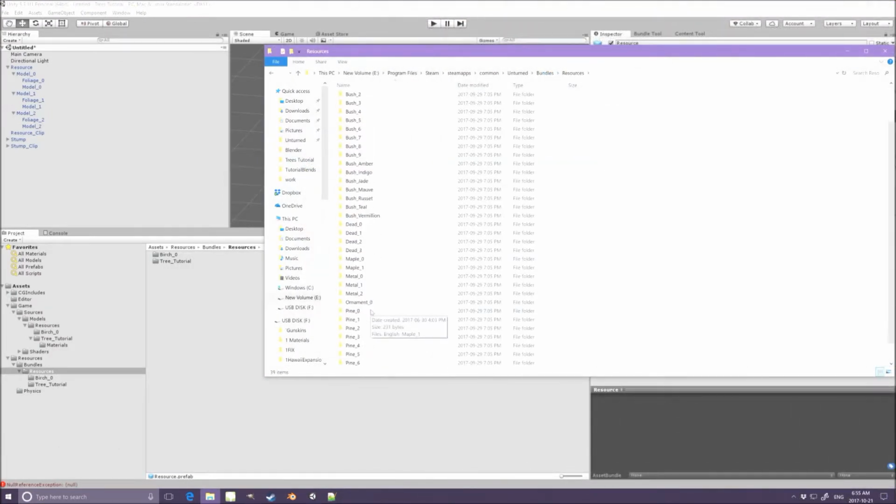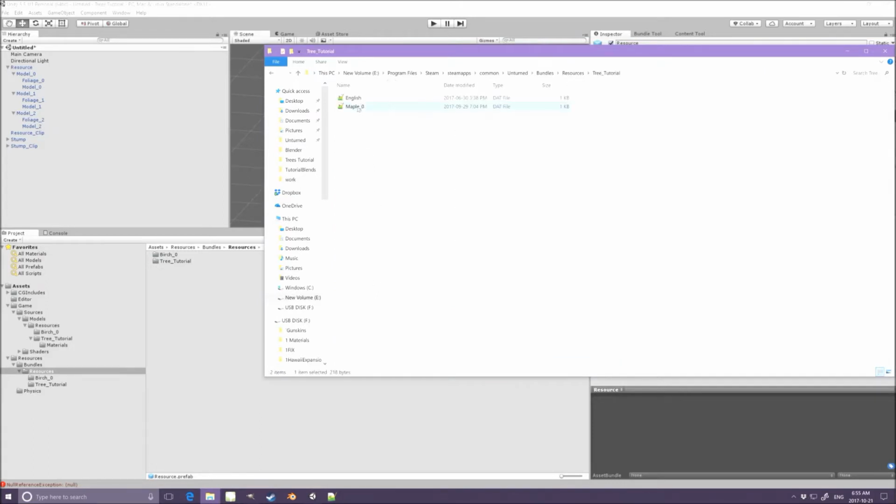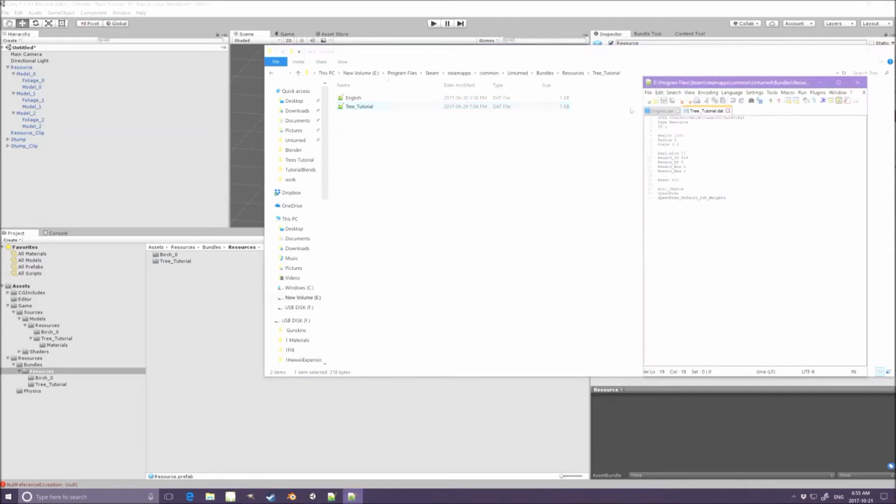So we're going to go into Nelson's Unturned folders and we're going to go into resources. We're going to just copy his maple and we're going to paste it in here. Rename it Tree Tutorial. Make sure all your caps and everything are matching your bundle. And then we're going to open that up, make sure this matches as well. And then what we're going to do in this DAT file is we're going to remove the GUID. Just completely remove that space, and then we're going to change the ID number.